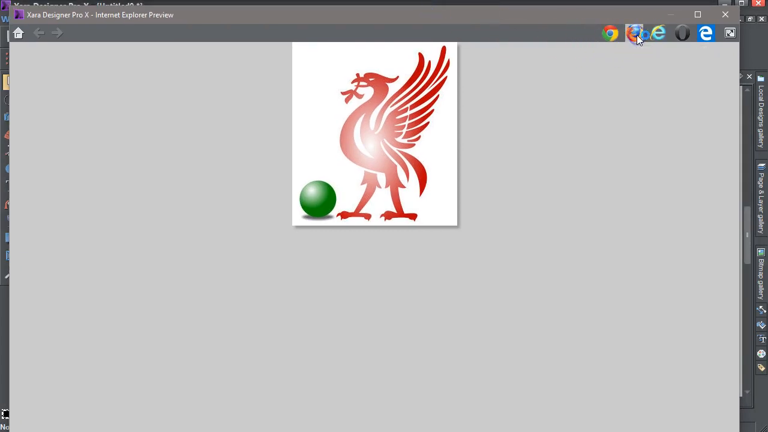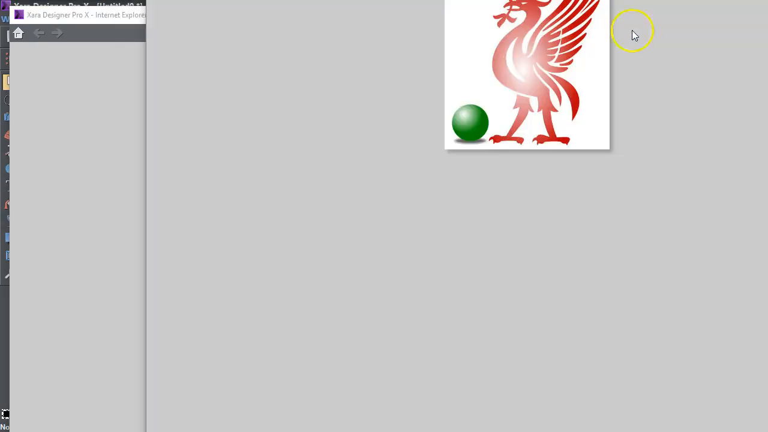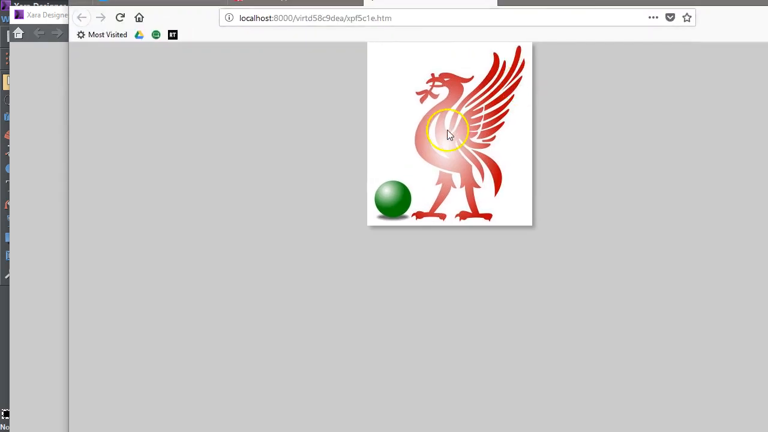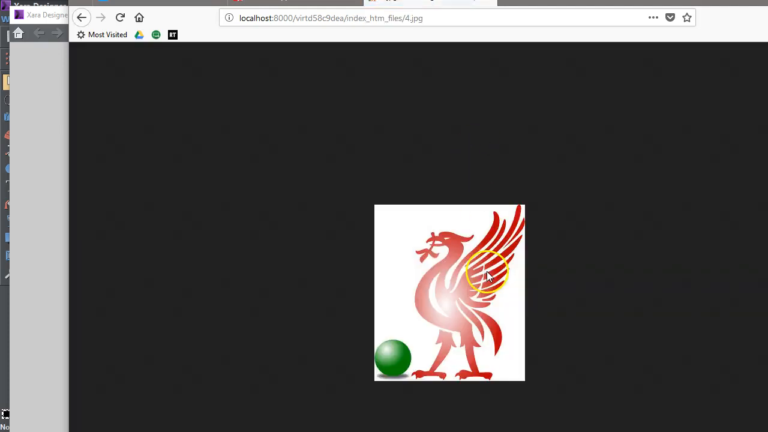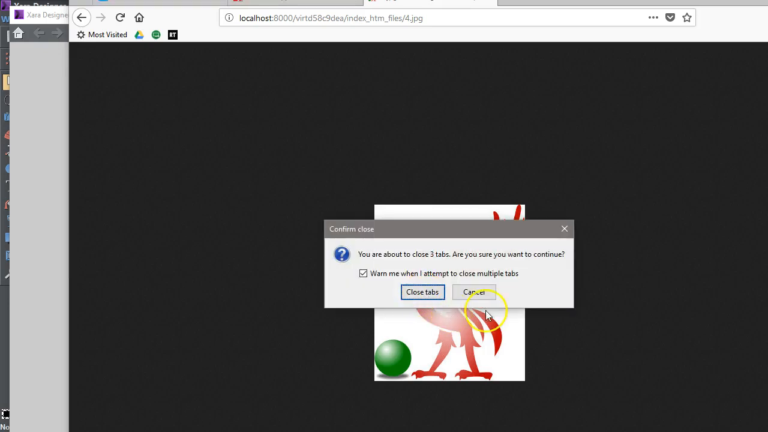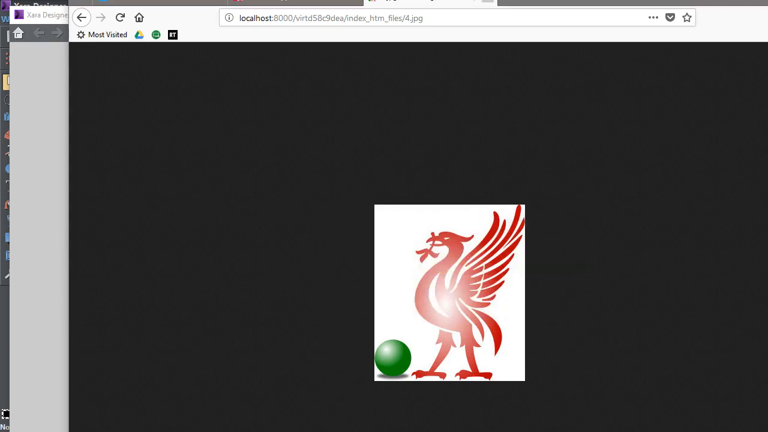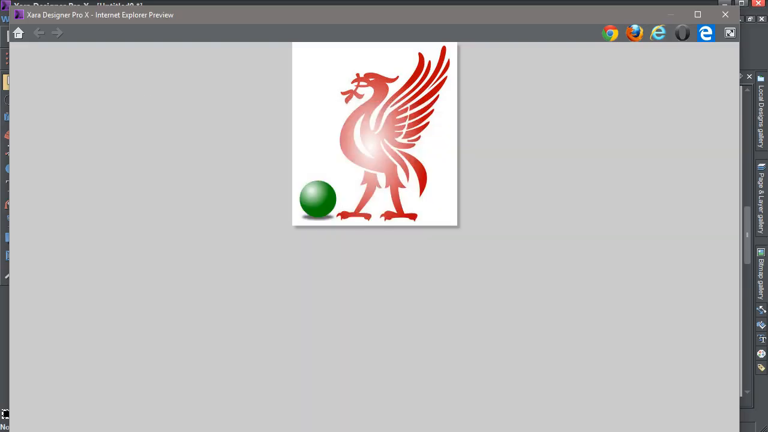Let's go into Firefox with it, then right click over it, says View Image, and it's just a JPEG. It's 4.jpg, and of course you've created an SVG and you want to put an SVG file into your HTML document, so I'll just delete that for the time being. So how can you get that SVG into a Xara web document?